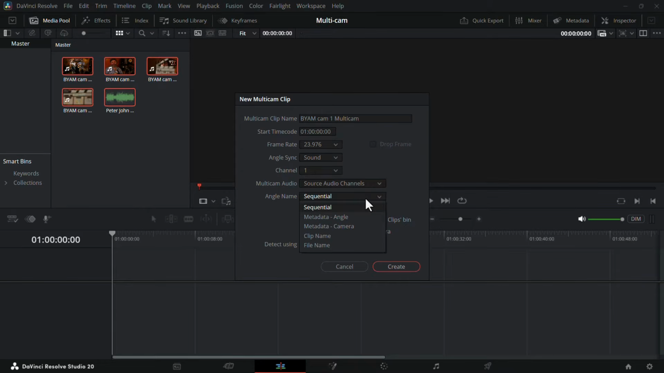After that, you can choose how the camera angles will be named. This just helps you stay organized while editing. You can use clip names, file names, or metadata if you've set that up. I'll leave this set to sequential. There's an option to automatically move the clips into an original clip bin that Resolve creates for you, but I'll leave that unchecked because I don't want things moving around.